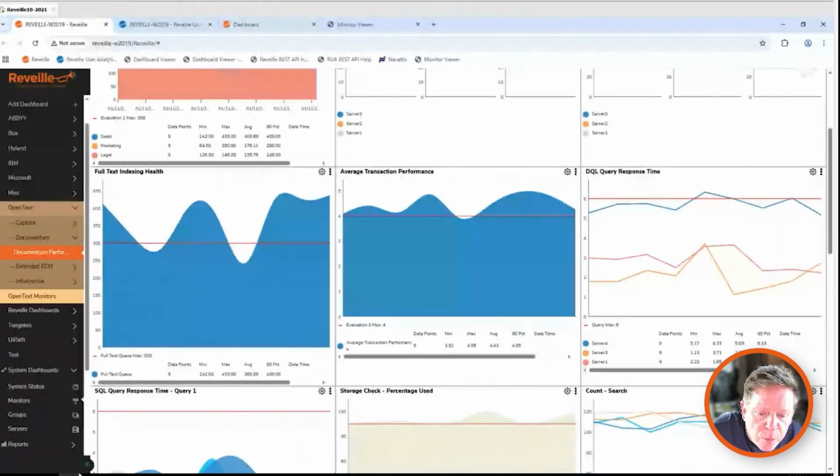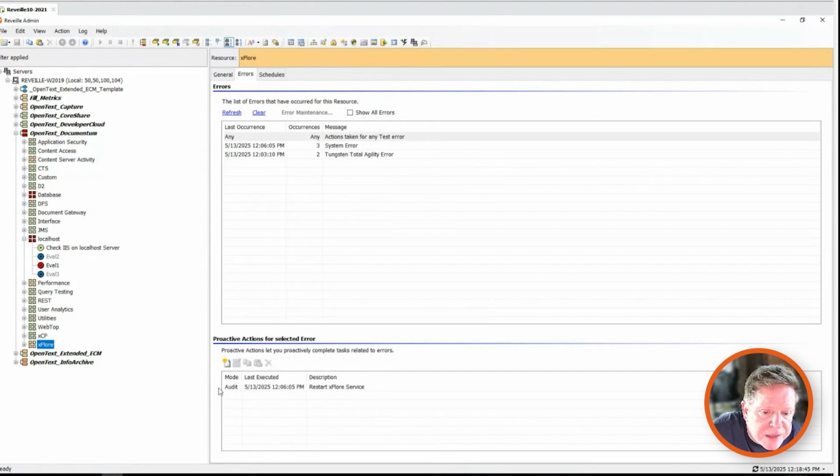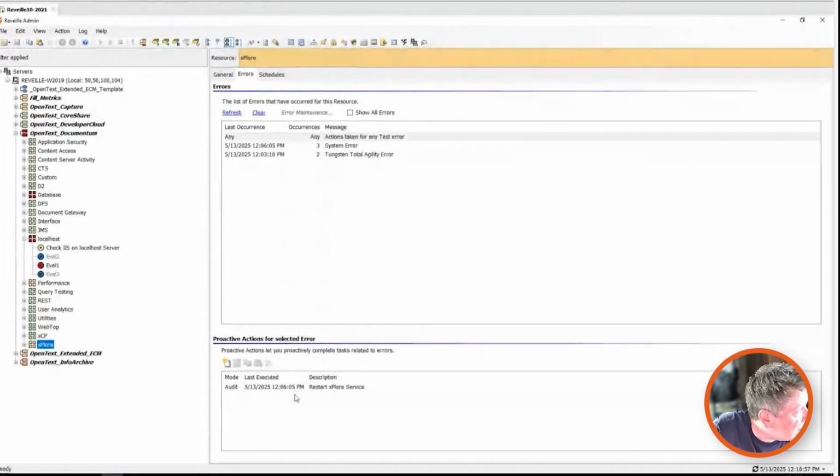And if we go back into our monitor and take a look at what we're doing in the background, here you can see the proactive action is actually restarting the Explorer service. So maybe there's an issue with one of the documents it's indexing, maybe it's been locked, etc. In this instance, we know that there's a memory leak, so we're just going to restart the service, and we know that will kick off and start indexing those documents again.